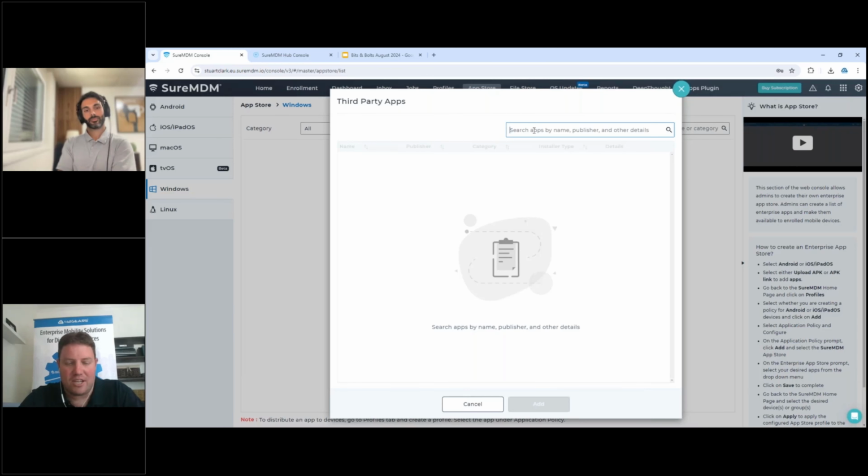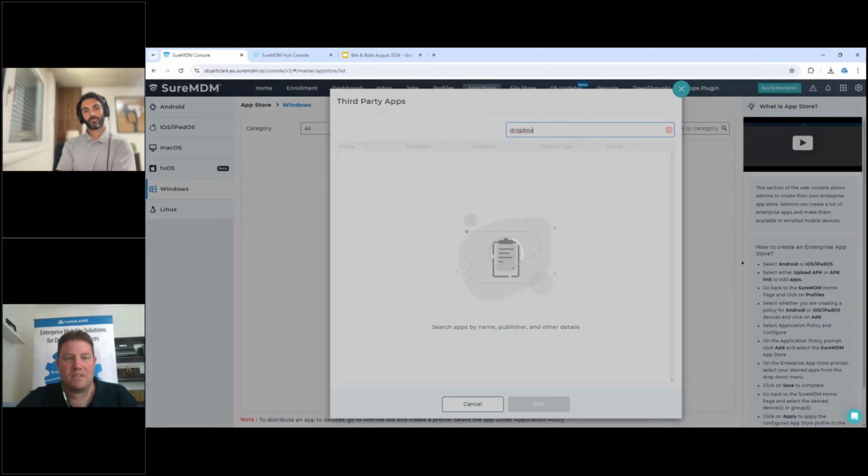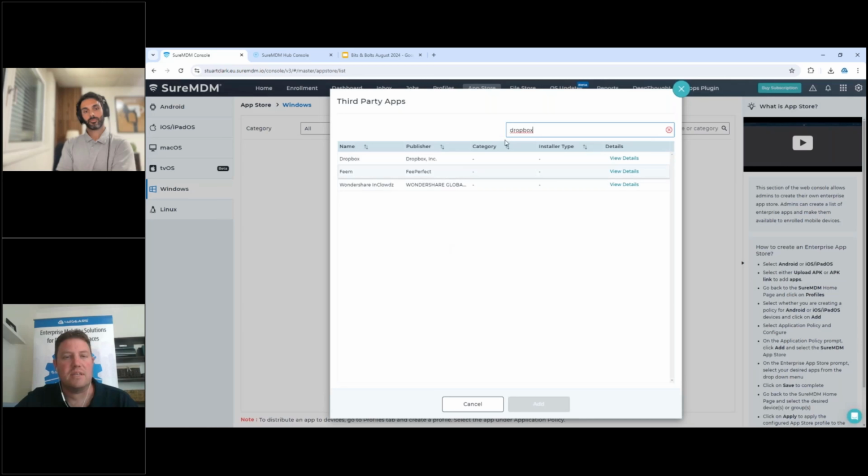But I'm going to share. Let me search for Dropbox as an example, and you will see that a generic search pops up anything that would be within the same naming convention.